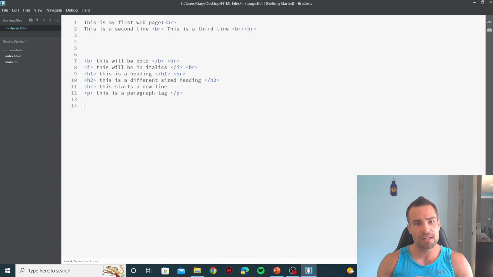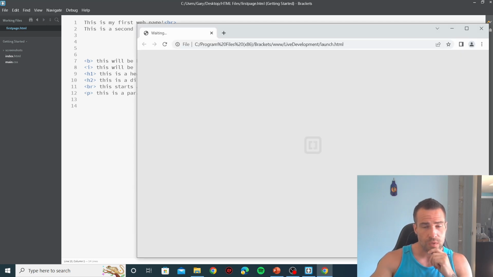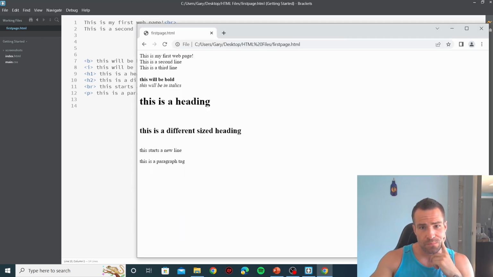Now here's what I've added in. You can see up here the BR is the new line tag, and we can add it into my code, and then we can live preview and see what my code looks like. I added in some bold, some italics, H1, H2. Let's see which one's bigger. I added in a new line once again, and then a new paragraph. So I'm just going to live preview this so that we can see what it actually looks like. In Brackets, you can just click this little live preview in the top right. It will load up. And here we go.